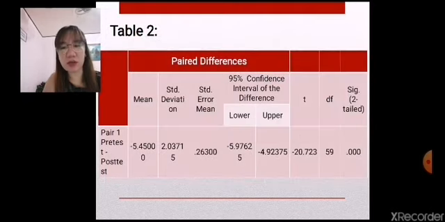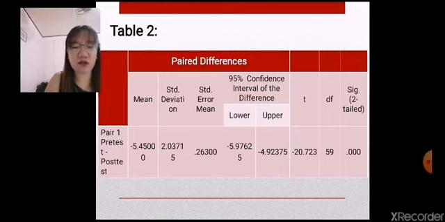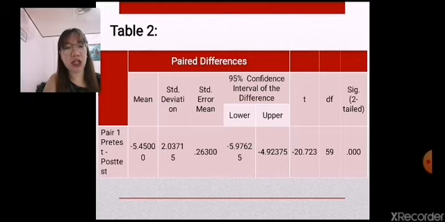Now, based on Table 2, it was shown that the p-value 0.000 was less than the 0.05 level of significance. Thus, the null hypothesis of this study was rejected. Consequently, there was a significant difference between the test scores of the students before and after the utilization of e-learning games or activities.